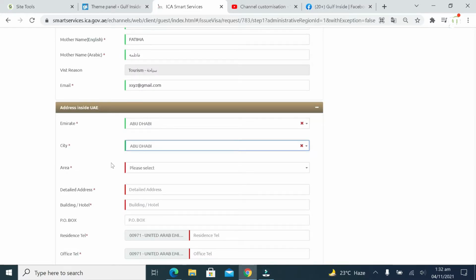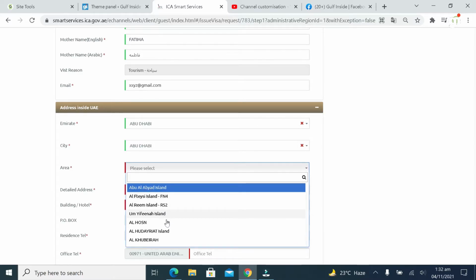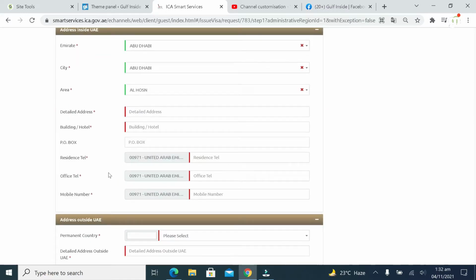Then area, in which area you will stay. I stay in Al Hosn. Then detailed address, like XYZ, whatever is your building number, or if you wish to stay in a hotel, you can provide the name of the hotel. Then PO box, if you have the PO box number you can provide, otherwise leave it blank. This is not mandatory. Then residential telephone number, then office telephone number, whatever is your office telephone number you can provide. Then you need to provide a mobile phone number in this format.